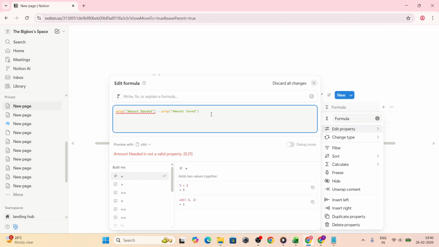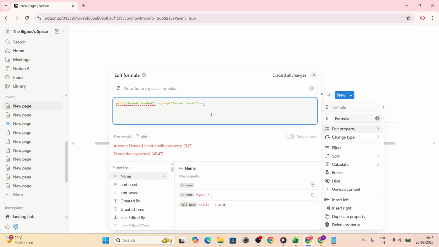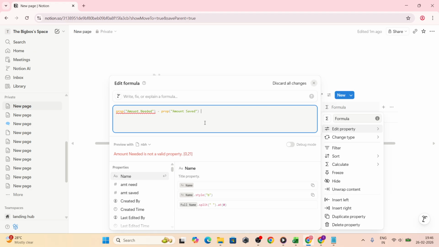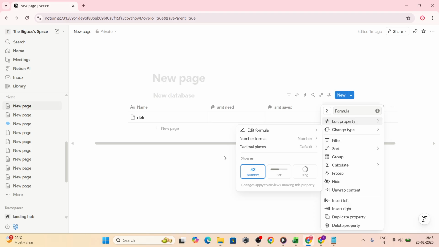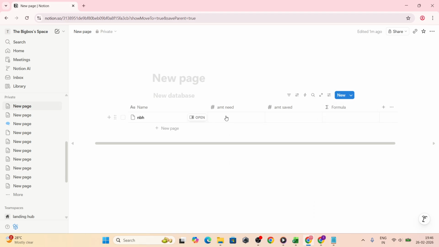Once you confirm the formula, Notion will calculate the result for every row in the table. You should now see the difference update automatically as you enter values. For example, if amount needed is 500 and amount saved is 150, the formula will display 350 in your formula column. If you ever see a negative number, that simply means the saved amount is greater than what was needed, which can be useful if you want to track overages.